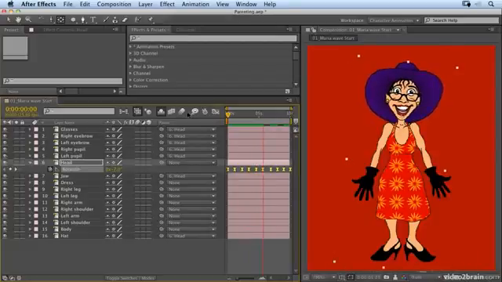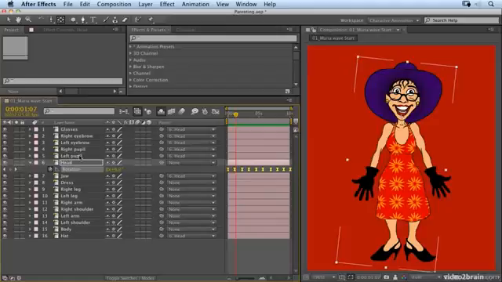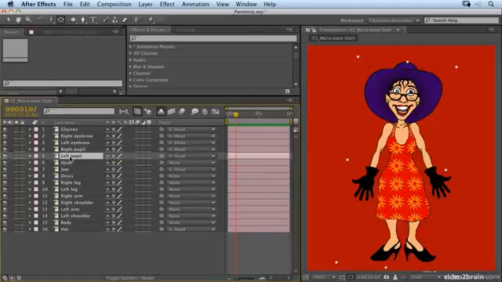But what if I want, say, the hat to move up and down, or the glasses to move up and down as she's doing that? Or in fact, if I want her to move her eyes? Well, the good thing about parenting is it's a one-way link.